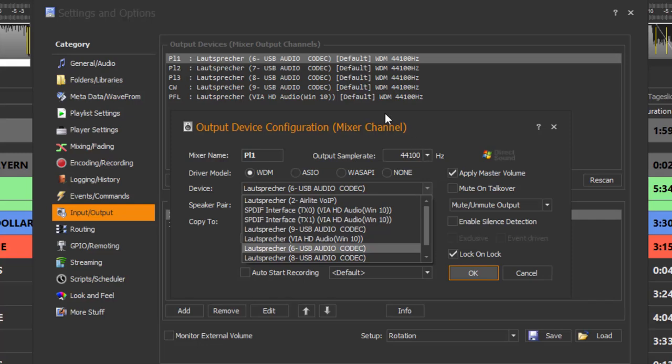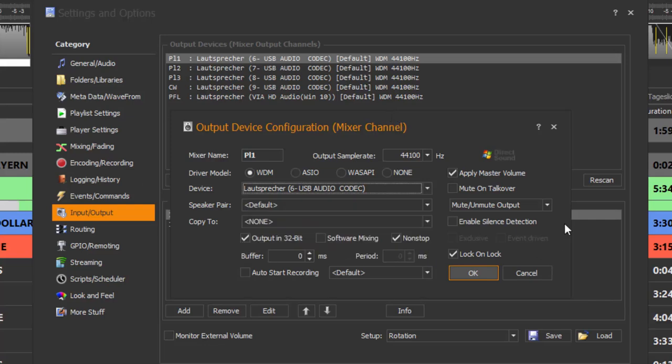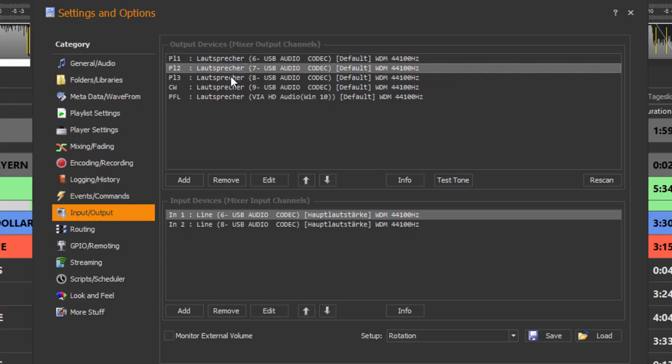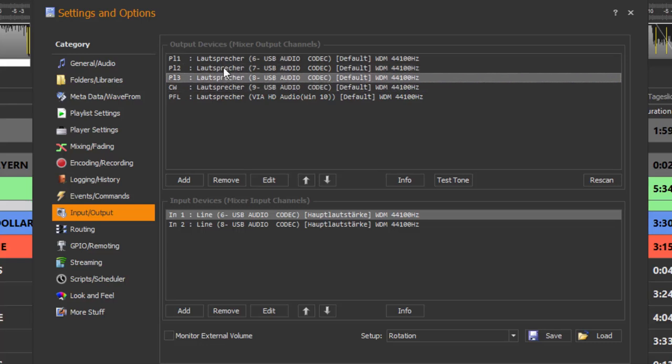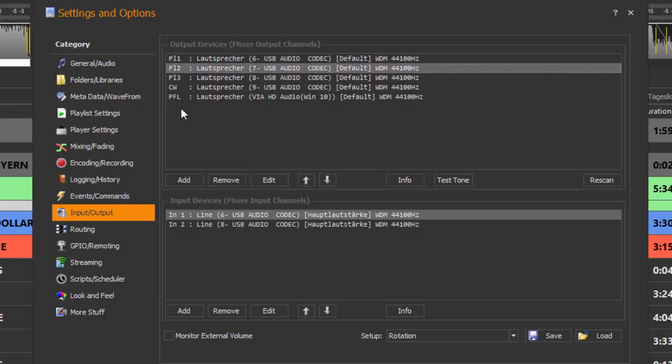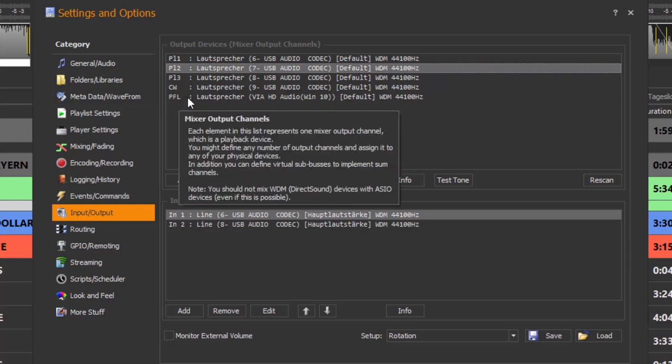You see, my USB sound cards go from 6 to 9. So USB sound card 6 is my module 4, USB sound card 7 is my module 5, and so on. And the rest is configured as default. And now place your 4 USB sound cards with different output device names and, if you want to, a PFL channel for your internal sound card.